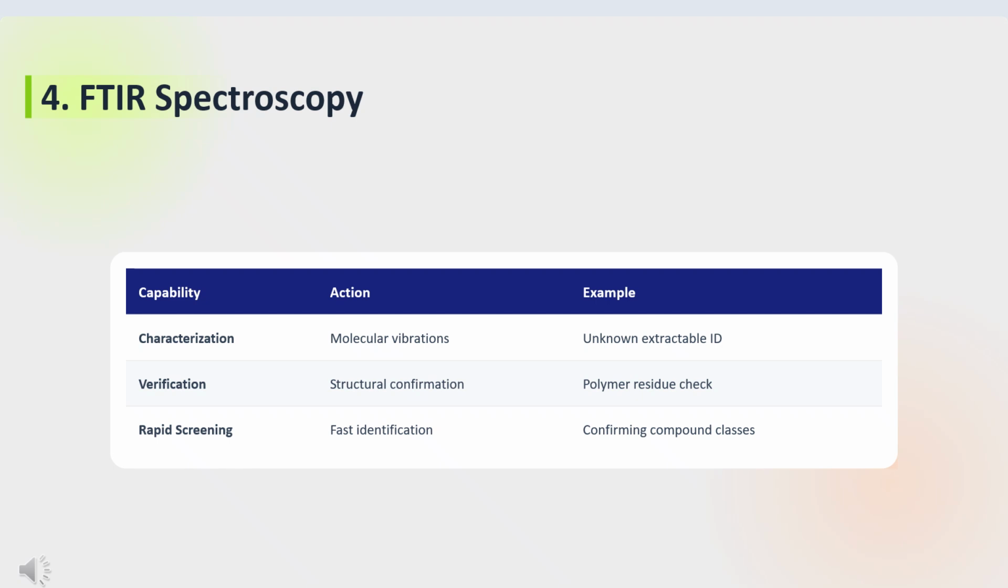For example, if an unknown residue or particle is discovered in a drug container, FTIR can quickly determine whether it comes from polymer materials, additives, or contaminants. This makes FTIR very useful for screening and structural confirmation.